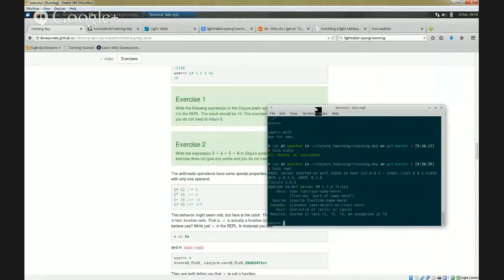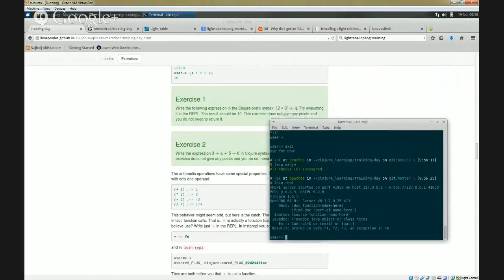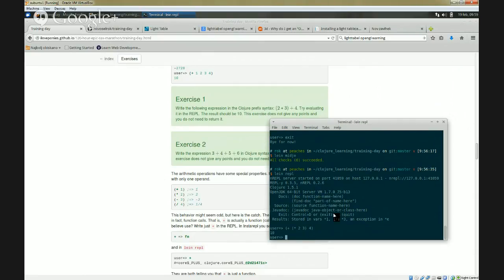Okay, so they want us to type this. So what this does is multiplies 2 and 3. So we will have plus, like this. And then we have multiplication of 2 and 3 and 4. And this should give us 10. Yes.